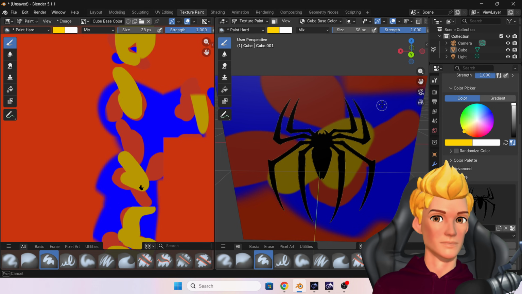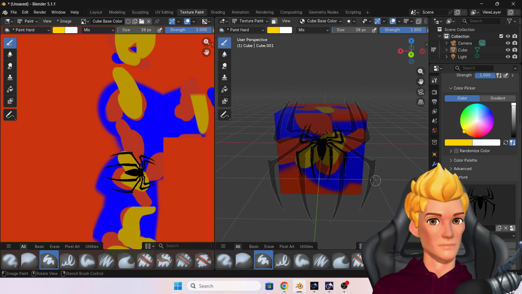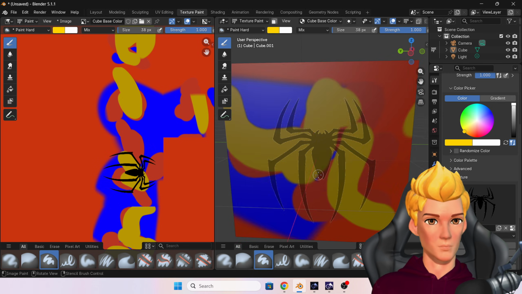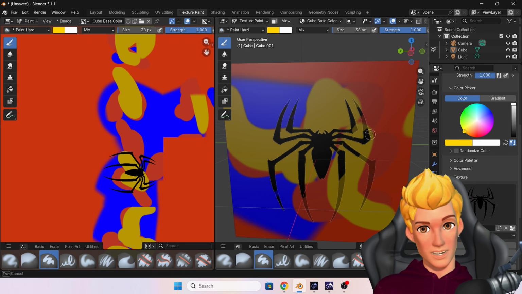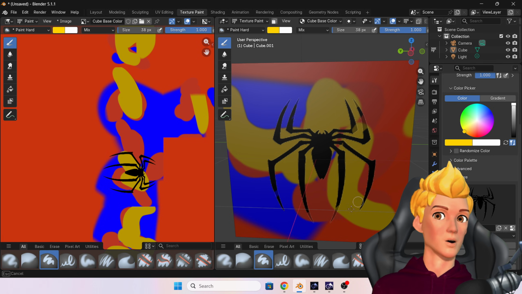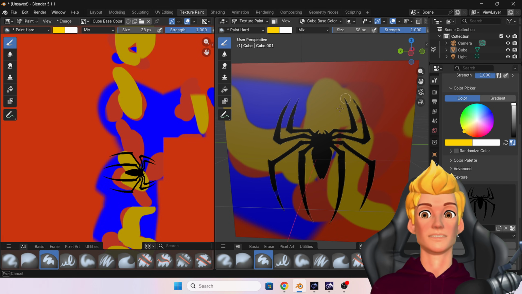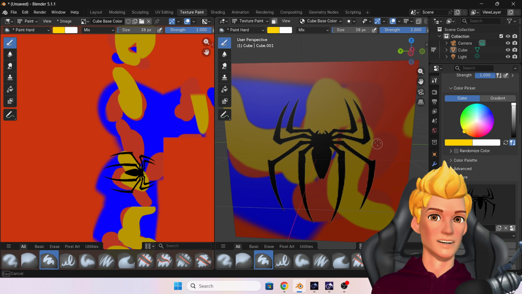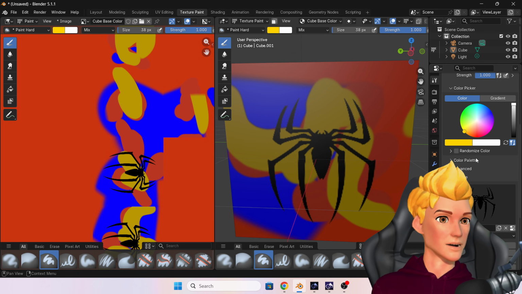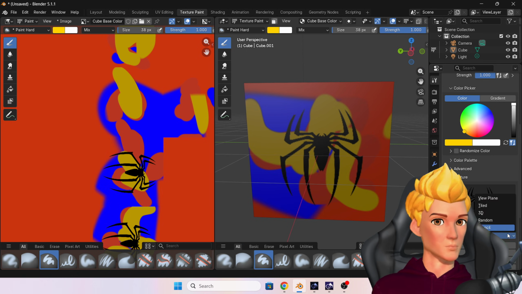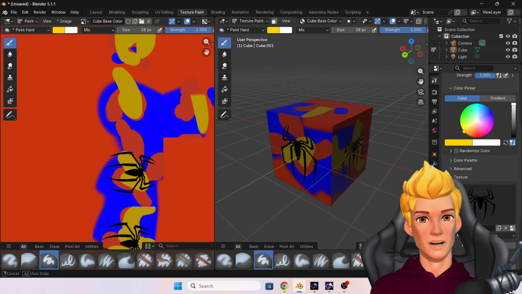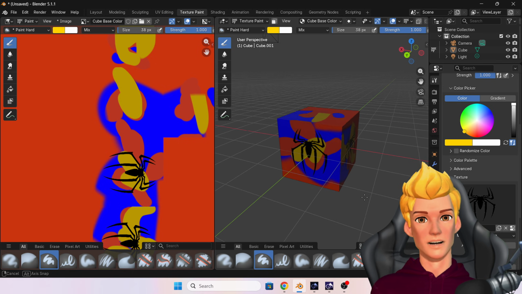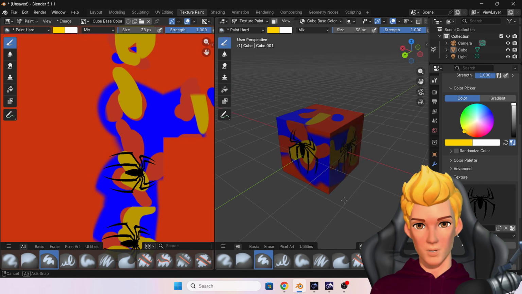You can add a logo on any object by using this method of texture painting in Blender. This is a very cool feature. I love this feature very much, so that we can paint texture and logos directly. So see this, like this we can create a cool looking, hand painted texture.